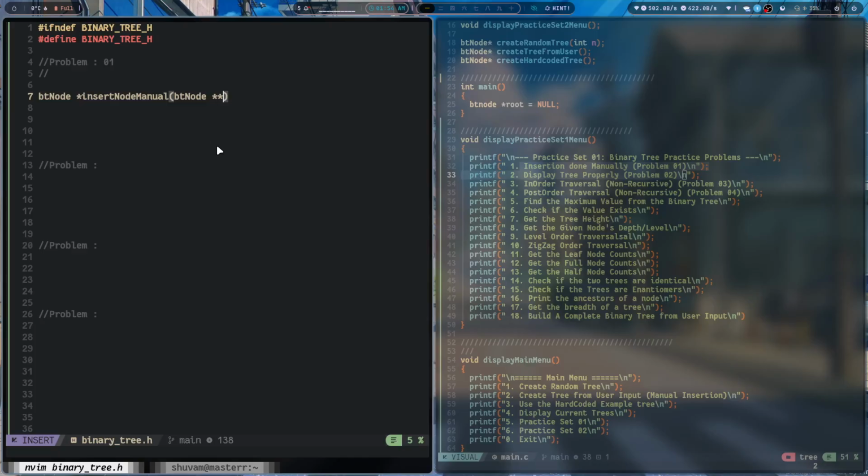Okay, let me just create some root reference, then the data, then the parent data, then of course the direction. So I'm thinking that it should be a double pointer.